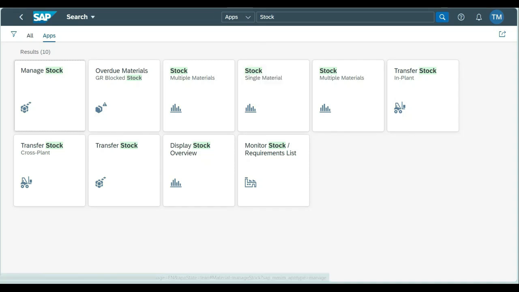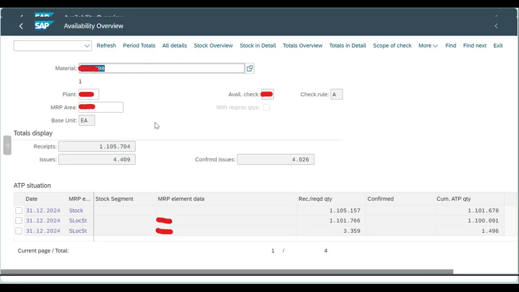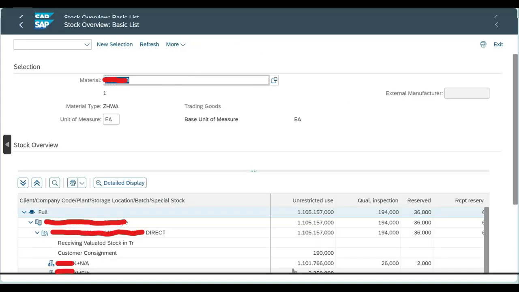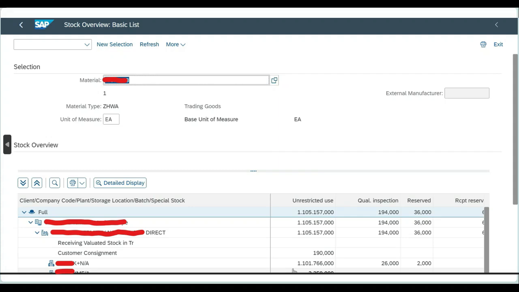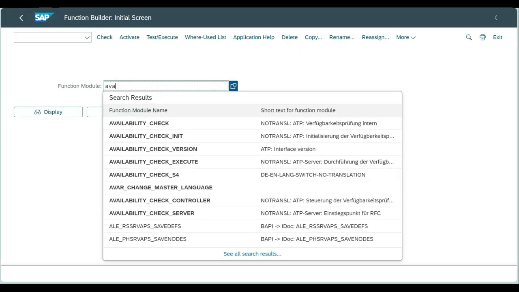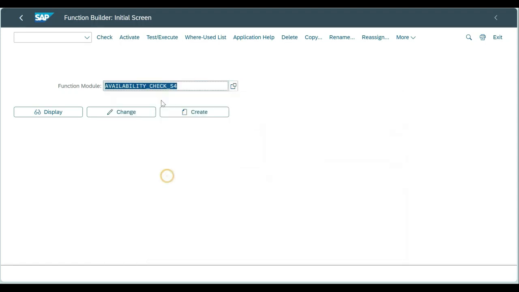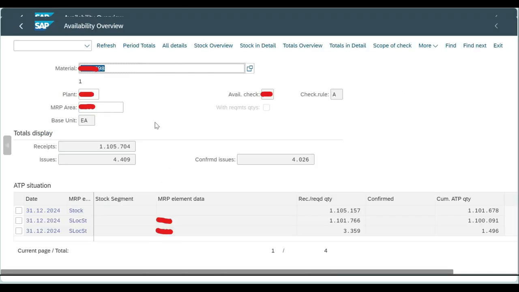the cumulative ATP quantity data, based on one function module, that is AVAILABILITY_CHECK_S4. This function module is not available anywhere in ECC systems. It's available only in S/4HANA. So if I show you that function module, let me go to SE37, and the function module is AVAILABILITY_CHECK_S4. With the help of this function module, we can retrieve this information, then we can update this information to our custom Fiori app.